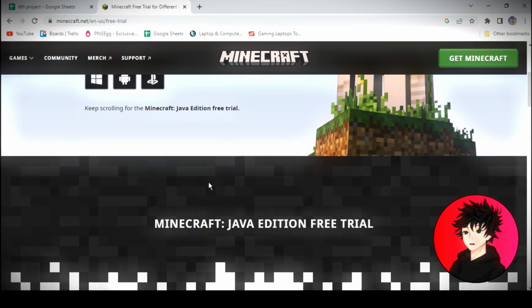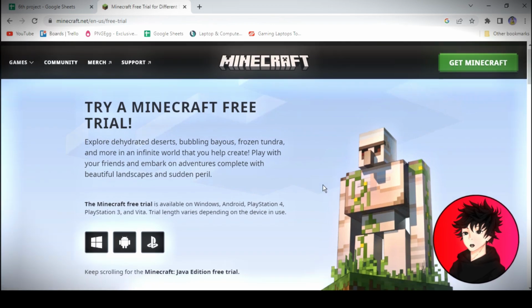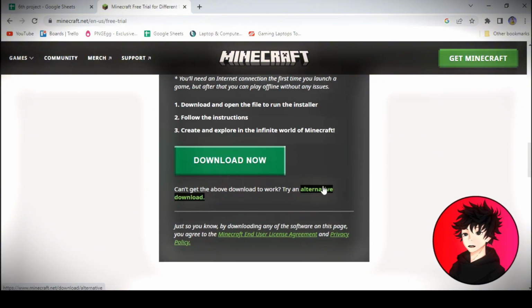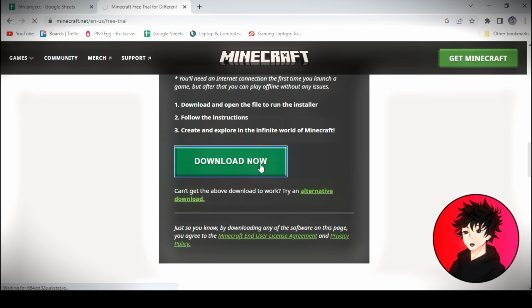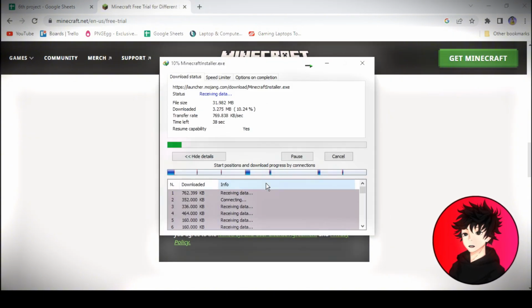So you need to click on it. And right here, if you click on Windows, or maybe Android or PlayStation, it will take you again to the paid version of Minecraft. So you just need to scroll down and click on Download Now. A Minecraft installer will be downloaded. So you just need to download this installer.